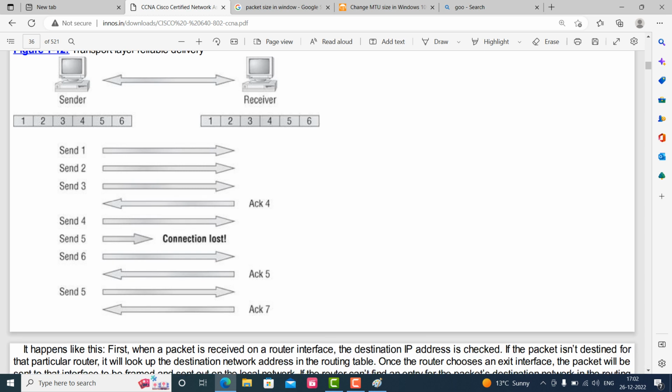Acknowledge 5. Send again 5. Then acknowledge 7.